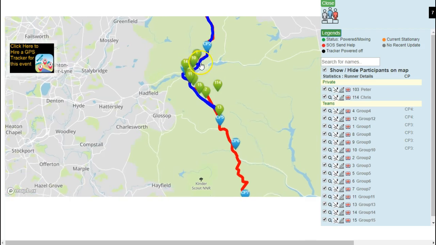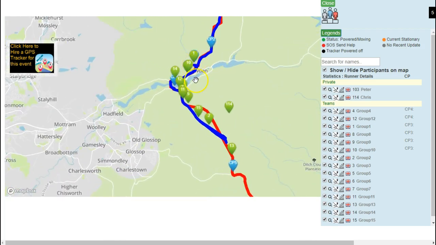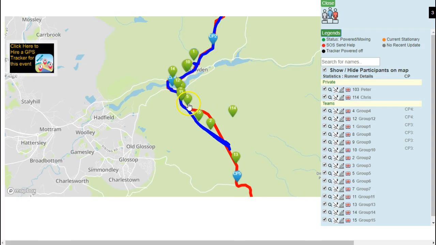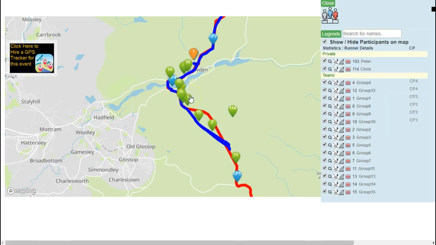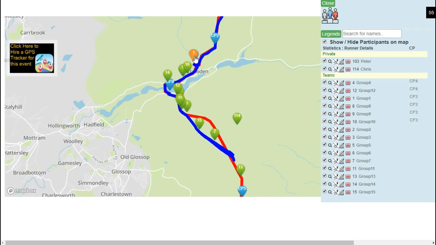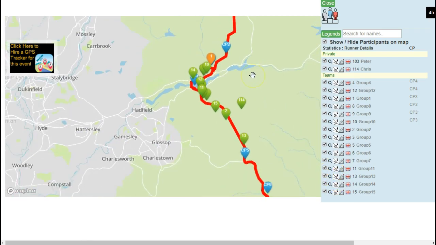So if their flag is green, it means they are moving. If their flag goes orange, it means they're currently standing still. If it goes red, SOS. And there we go, one's just gone orange there as I spoke, which was quite helpful for me. So that person's currently standing still, everybody else is currently going green. So that's proved to be a very useful feature for everyone to see what's been going on.